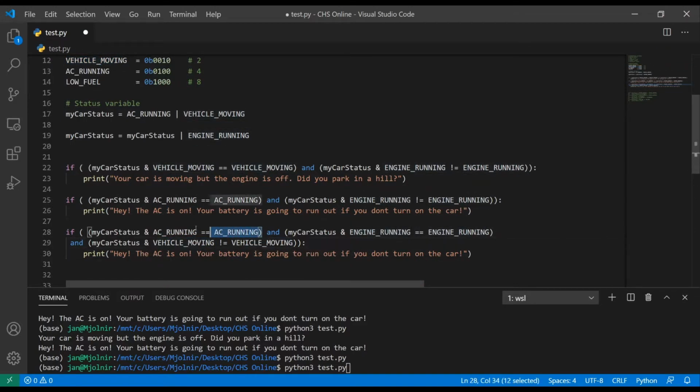So this one's checking to see if the AC's on. This one is checking to see that the engine's running, and this one's checking to see that the vehicle is not moving. If that's the case, we just say, hey, I see that the AC is on as well as the car. I also see you aren't moving. Are you relaxing? Question mark, happy face.